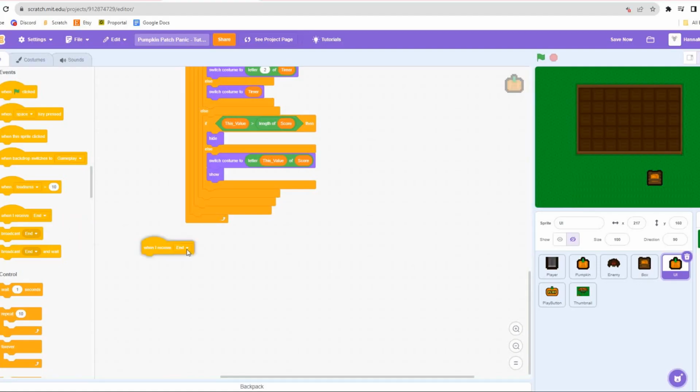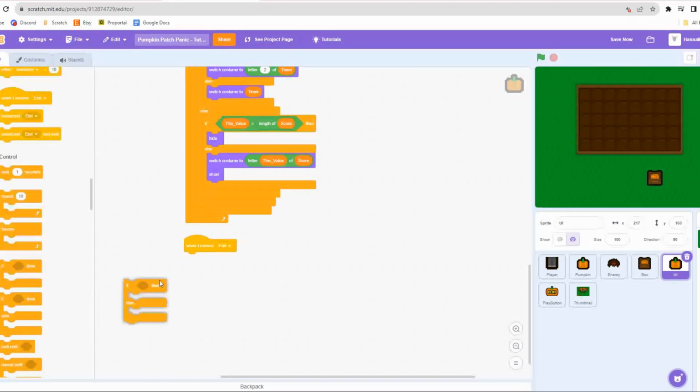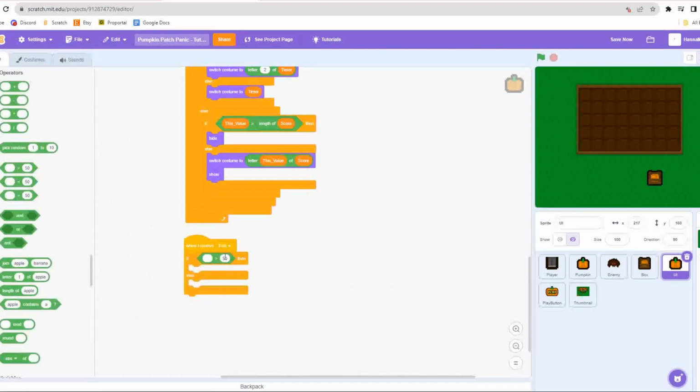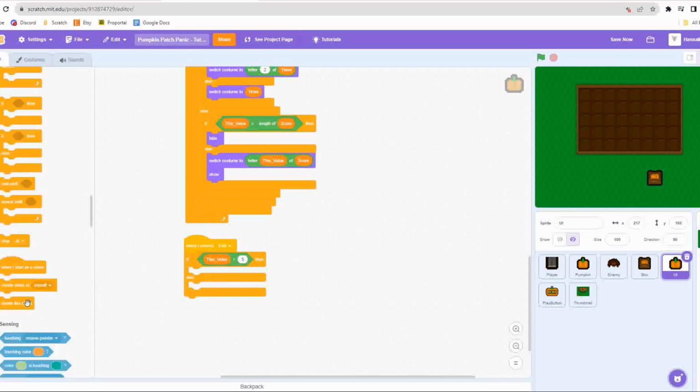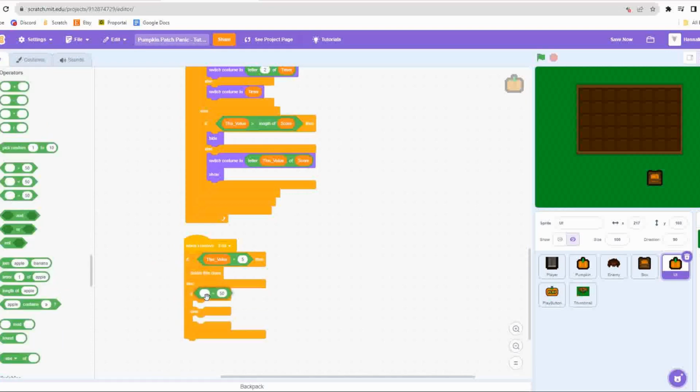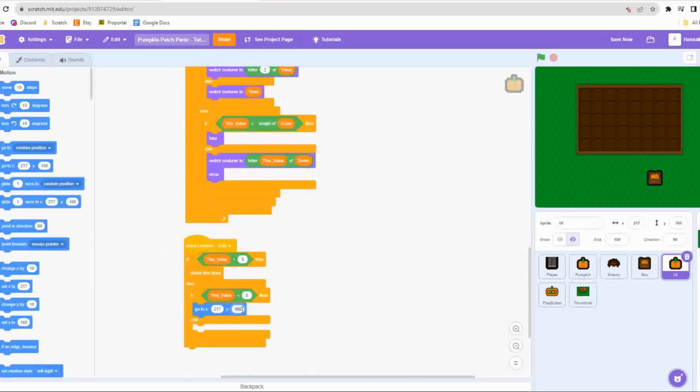To do this, drag in a when I receive end block, and to this add an if else statement. Set the condition to be if this value is greater than 5 and drag a delete this clone block into the if portion of the statement. Drag another if else statement into the else portion, this time with the condition if this value is equal to 0. In the if portion add a goto block with y position 18.